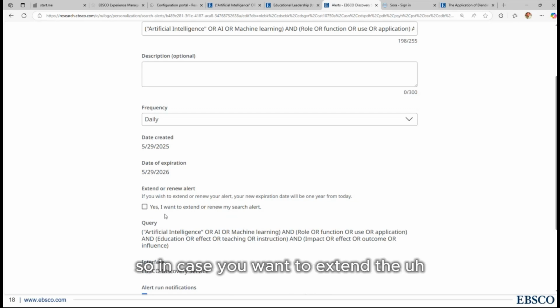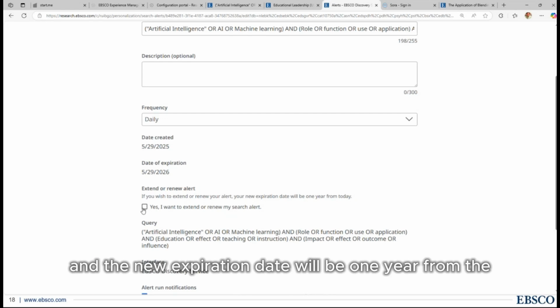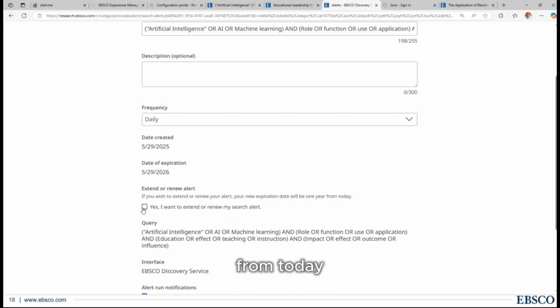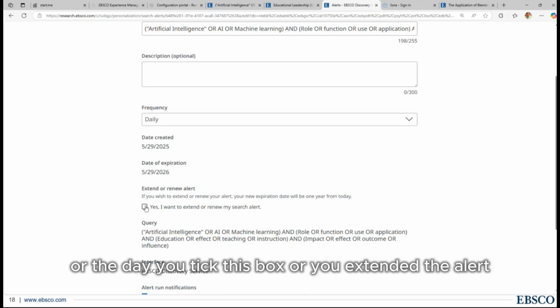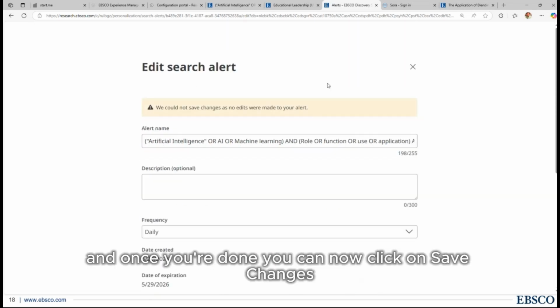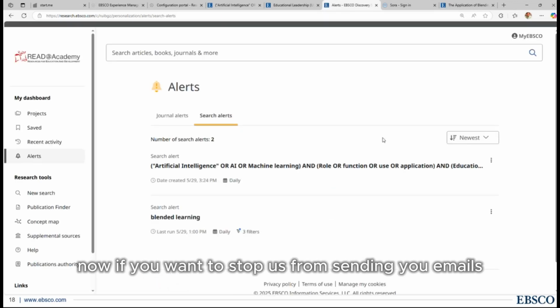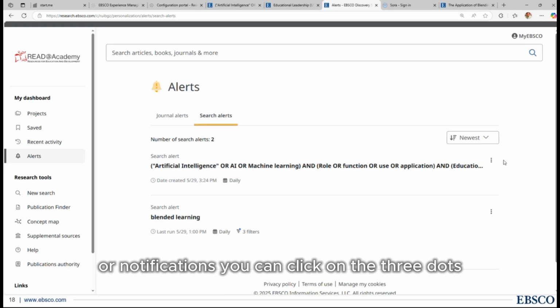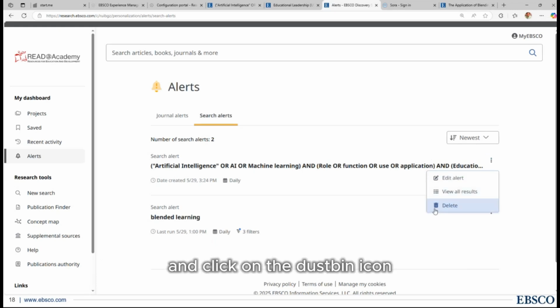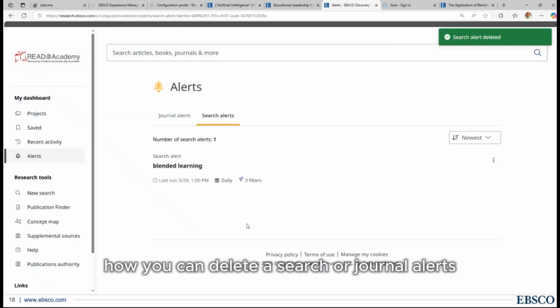In case you want to extend the journal or the search alert, you can tick this box, and the new expiration date will be 1 year from today, or the day you tick this box or extend the alert. Once you're done, you can click on Save Changes. Now, if you want to stop us from sending you emails or notifications, you can click on the three dots and click on the dustbin icon. You just click on the delete button, and that's how you can delete a search or journal alert.